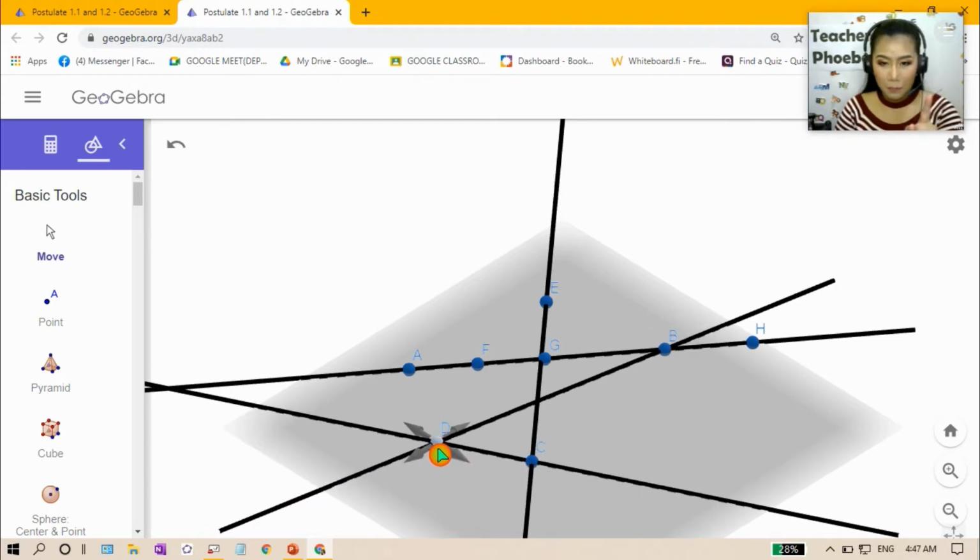Movable, but the points that are contained in that line will always be there. That is what we meant by postulate 1.1 and 1.2. This implies that for postulate 1.1 and 1.2, let's go back to the next definition of term that we have.